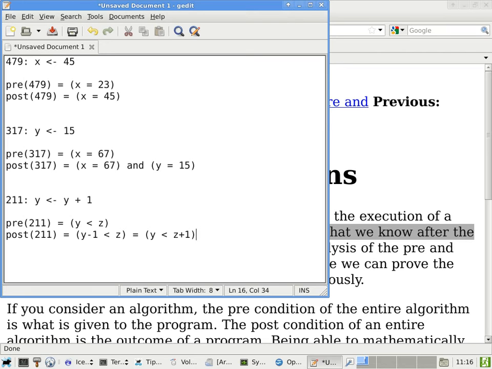Immediately before line 211, we know that y is less than z. That's all that we know. We don't know what z is. We don't know what y is. We just know their relationship. Y is less than z. That's all that we knew. Line 211 is going to add 1 to y. In other words, y is now 1 more than it was before.